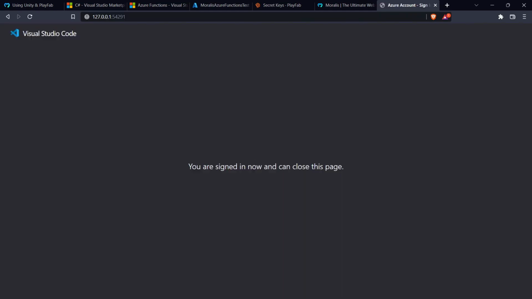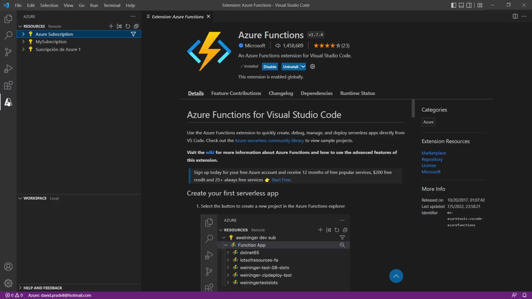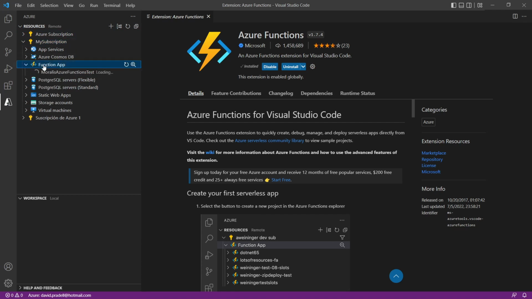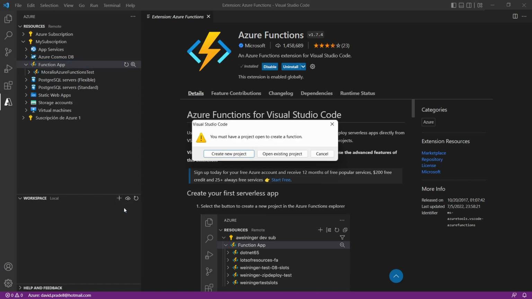And if we go back to Visual Studio Code, we have what you see, our subscriptions. And this one is the one that we just created. If we go to Function App, we'll see our Function App right here. So this is working amazing. Very nice. So next, what we need to do is create a new project, a new function on the workspace.